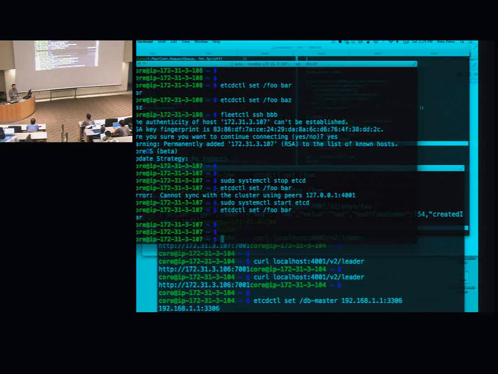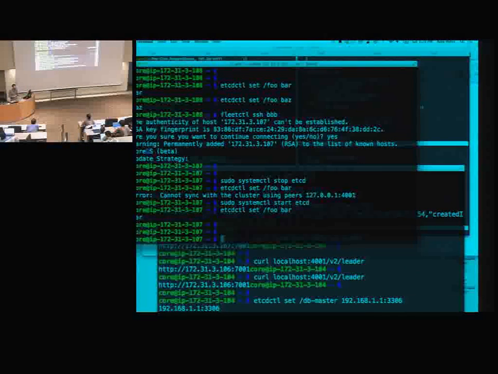etcd in and of itself doesn't talk to the Amazon API or anything, so it can't just spin up a machine. But you could write a system on top of it that implements that logic relatively easily, because it does advertise all the peers and who's active and all that kind of stuff.